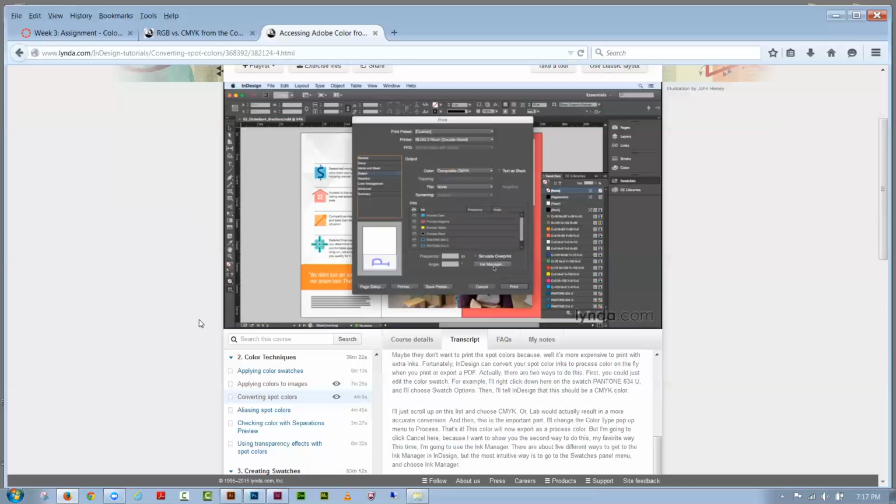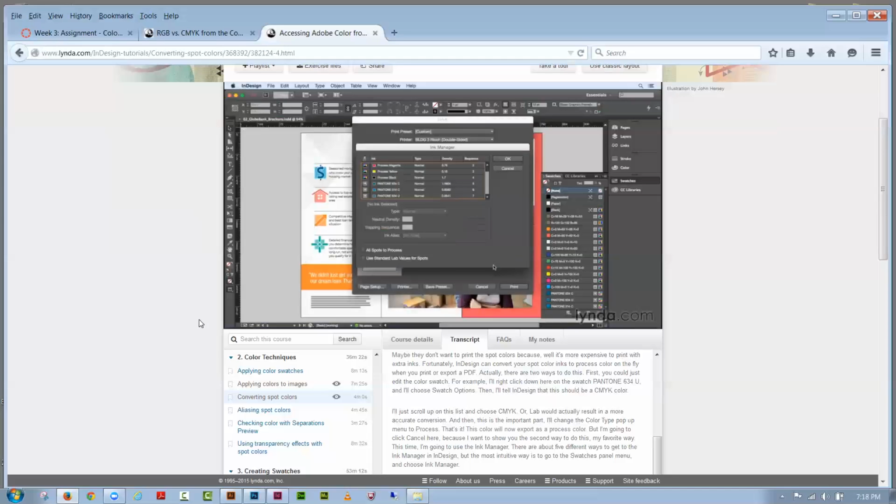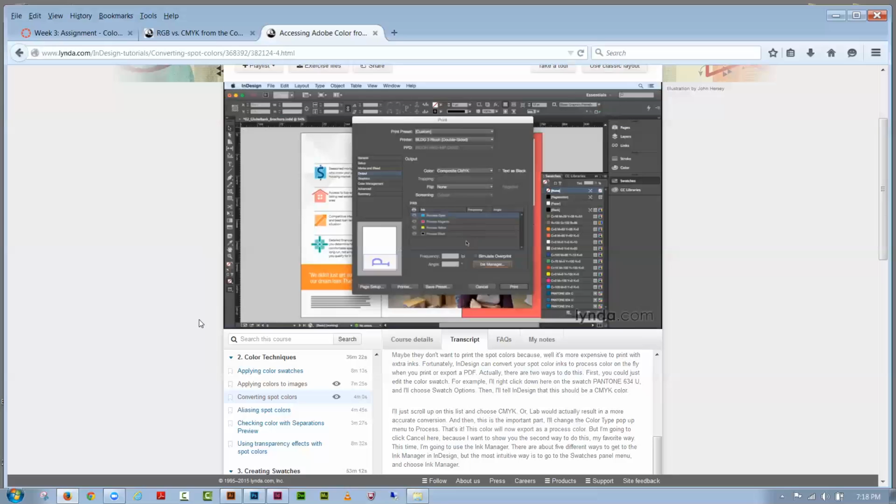And now, seeing that I have these spot colors, I can decide to convert these to process colors by clicking the Ink Manager button right down here. Then I'll turn on all spots to process, click OK, and now you can see I'm only going to be printing with process colors. There are 2 other features hiding inside the Ink Manager dialog box that are really helpful, and I'll talk about those in the next movie.